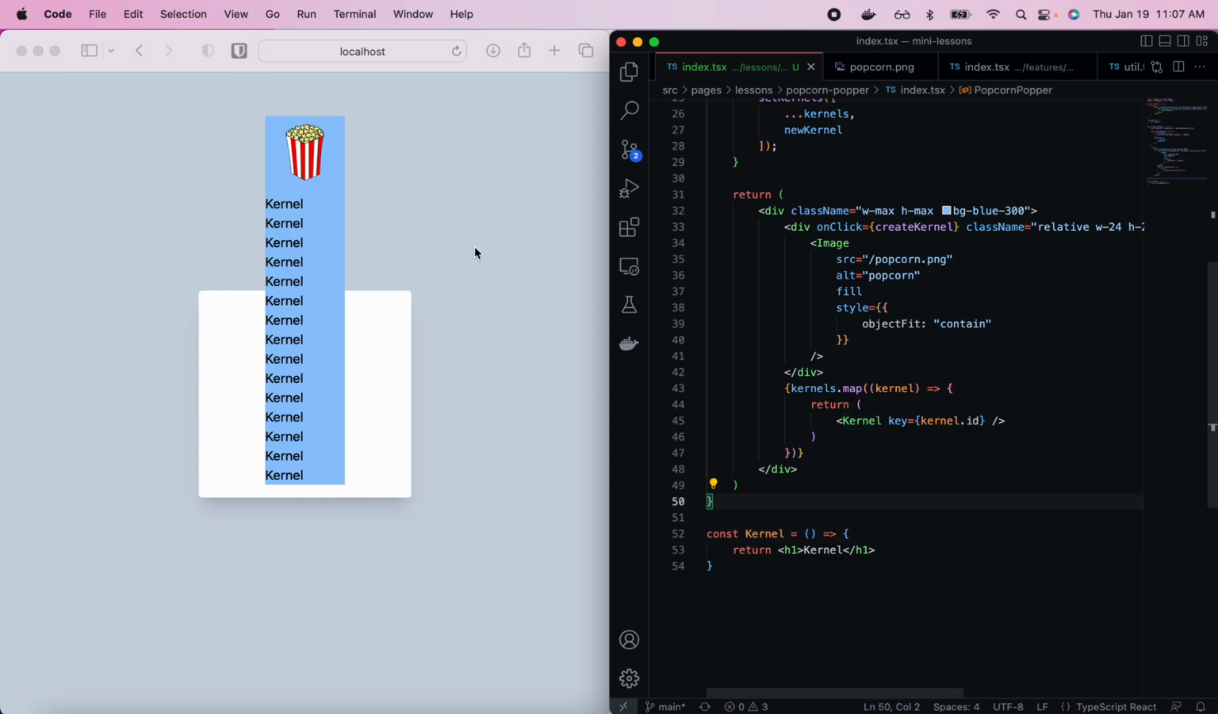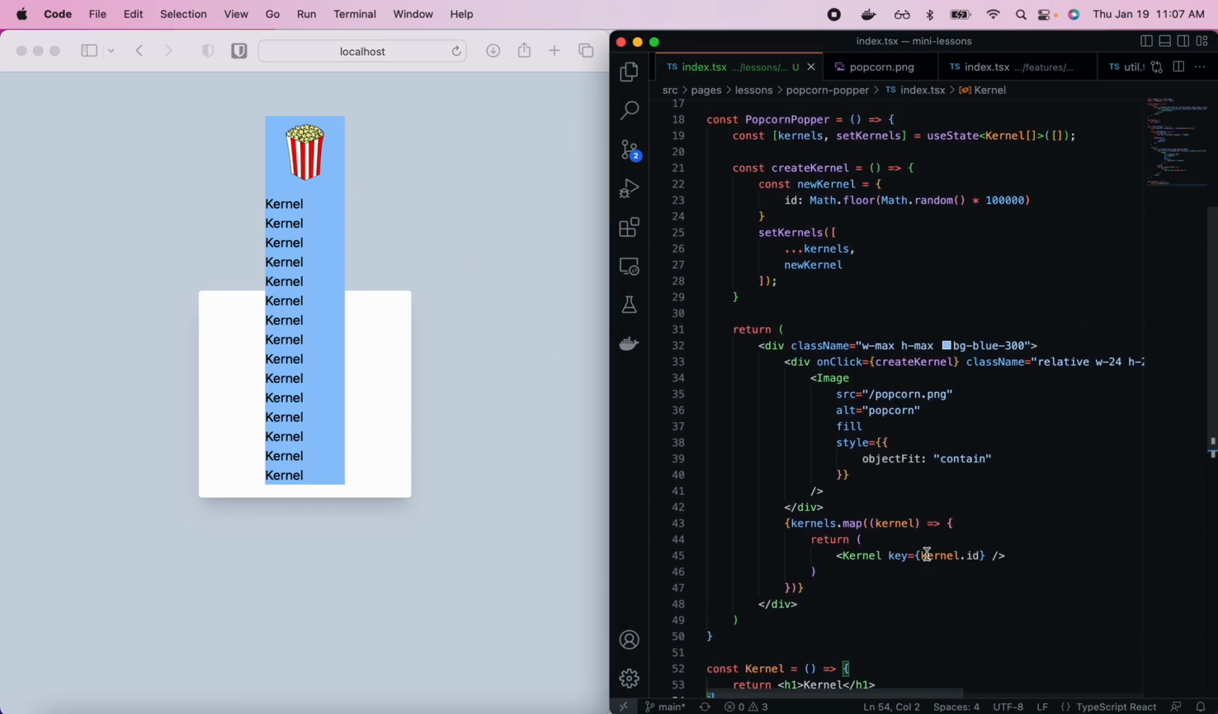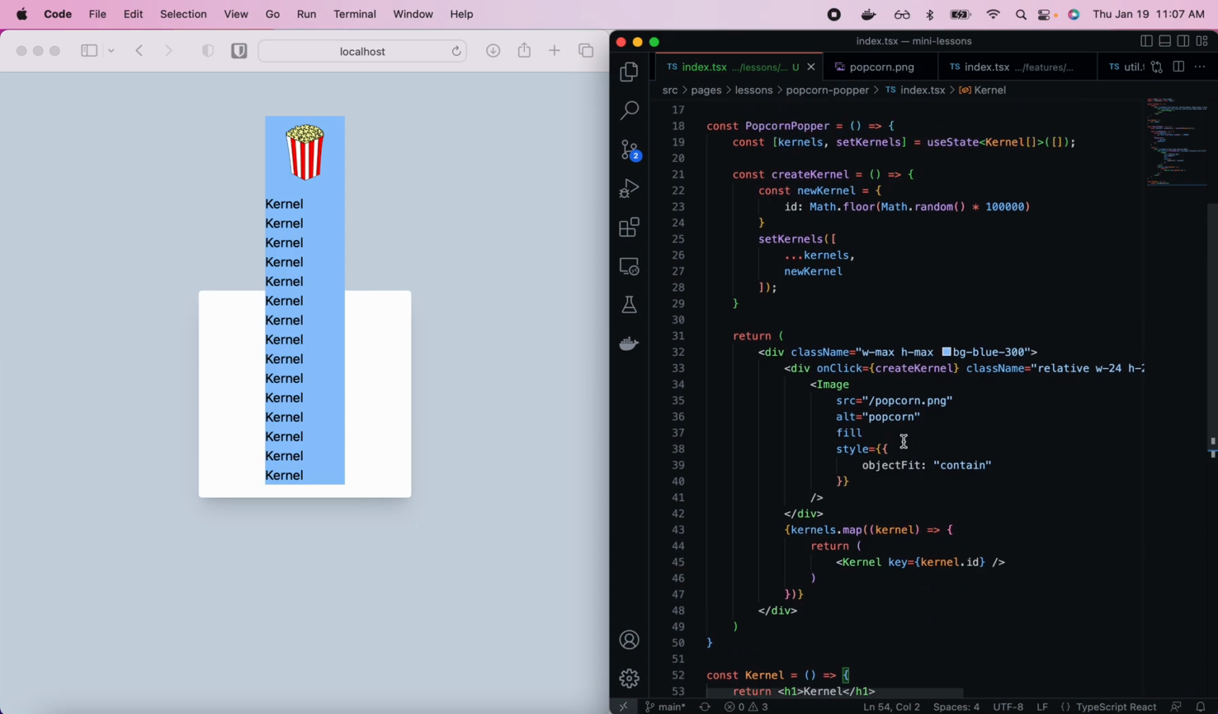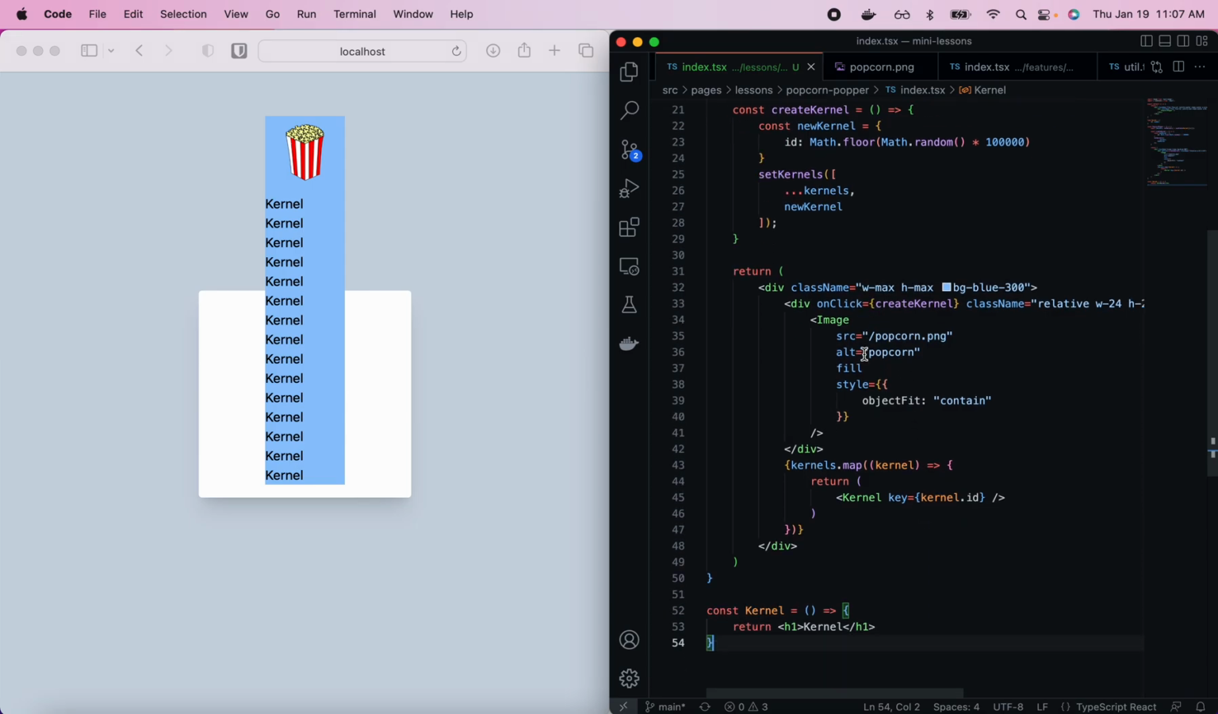Now, obviously, this looks weird. We don't want the kernels to be rendered under the popcorn popper. Rather, we want the kernels to be rendered initially somewhere at the top of the popcorn popper and centered. And because we might be tapping this popcorn popper multiple times and we want every kernel to begin in the exact same position, with it also being okay if they overlap with each other, we're actually going to use absolute positioning here.